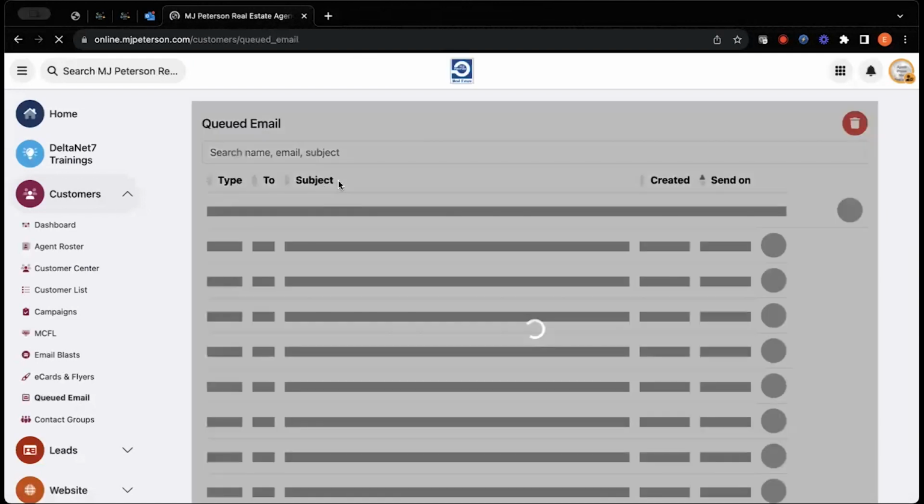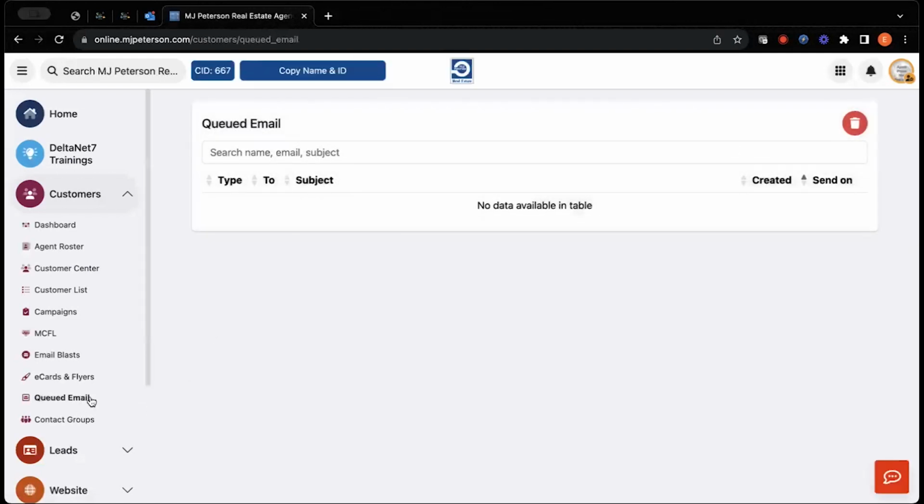Cool. Queued emails. This next page here is going to be any emails that are queued to send out. Again, those are going to be any message blast that you have, any marketing material that you might have queued up, singular emails that you're sending out to the customer, things like that will populate here. And that's really all it is. It's just a table to show you emails that are going to go out.